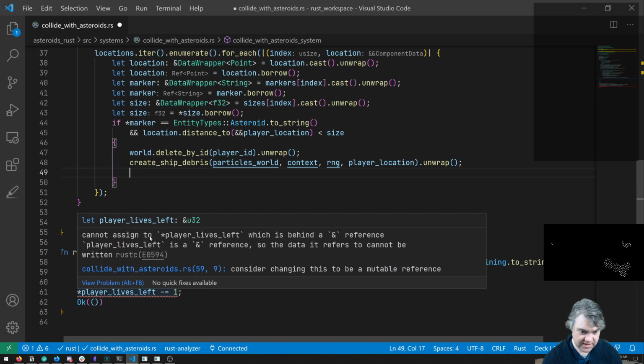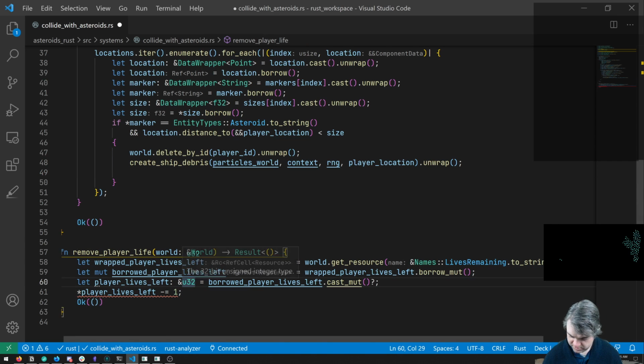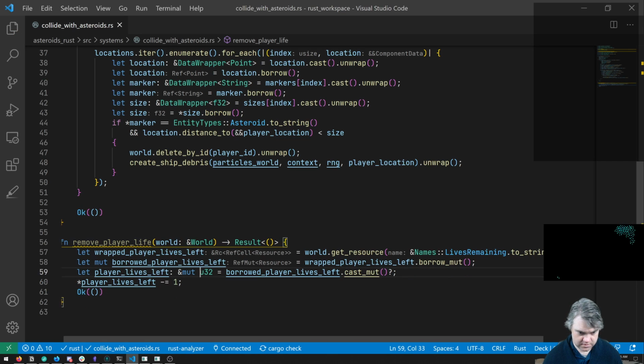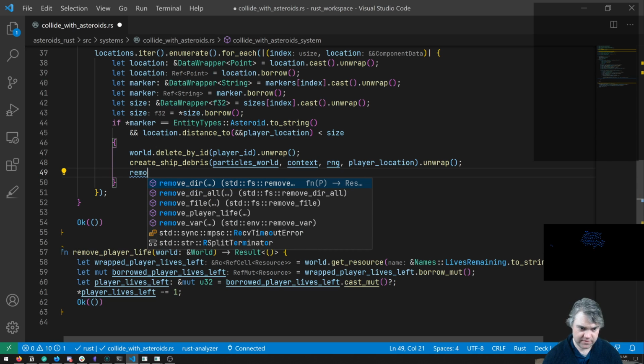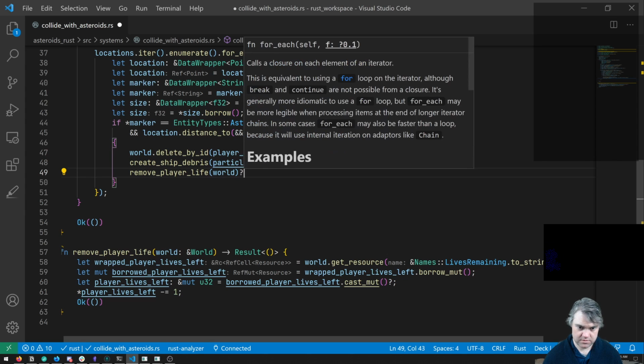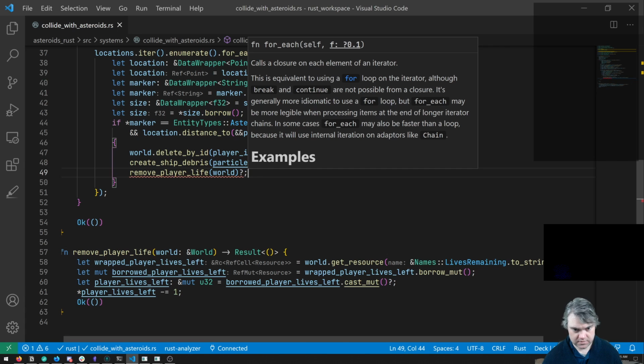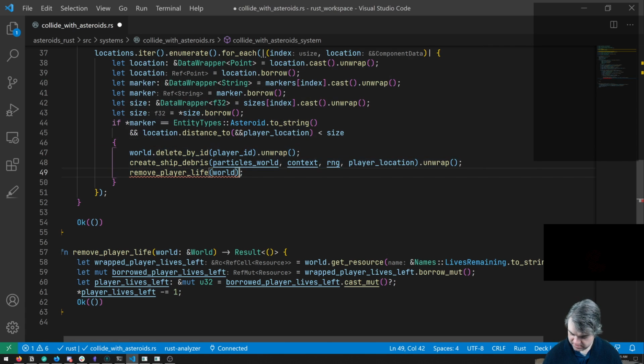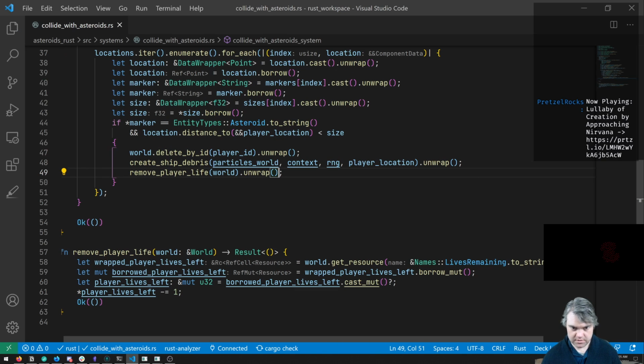What are you upset about? Cannot assign player lives left, which is behind a reference. Oh, mut. Okay, then we remove player life, pass it in the world. Oh, we're in a for each, so we can't do that here. Okay.